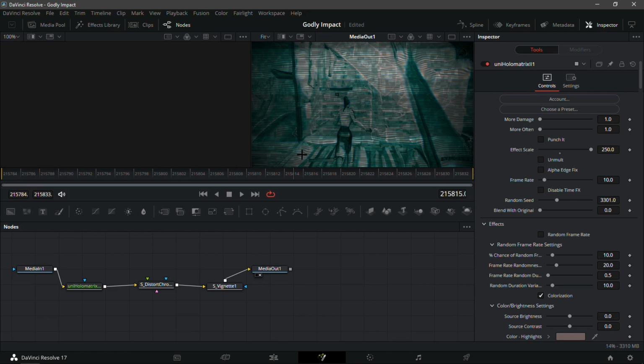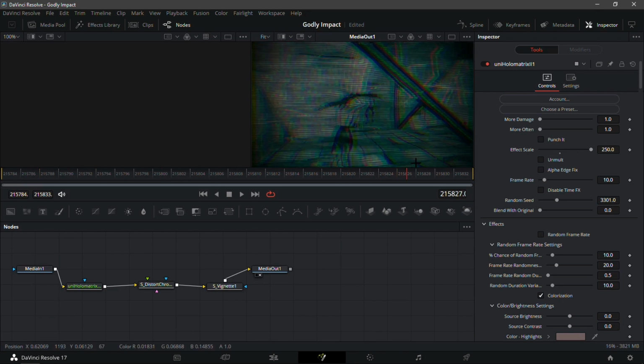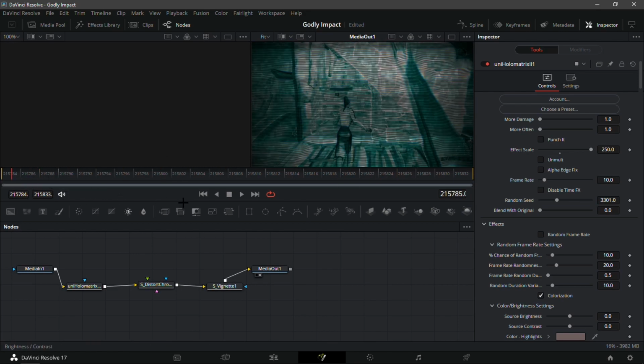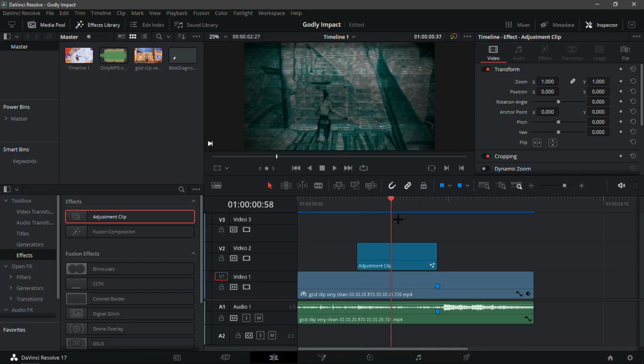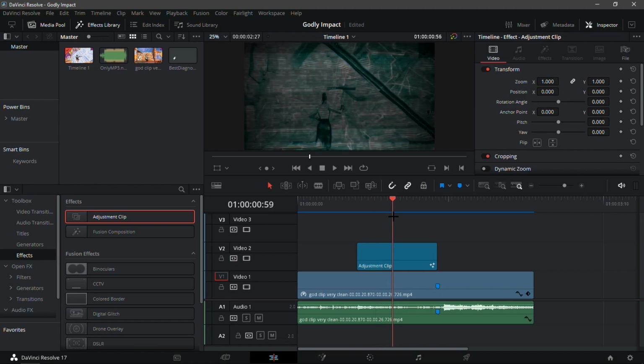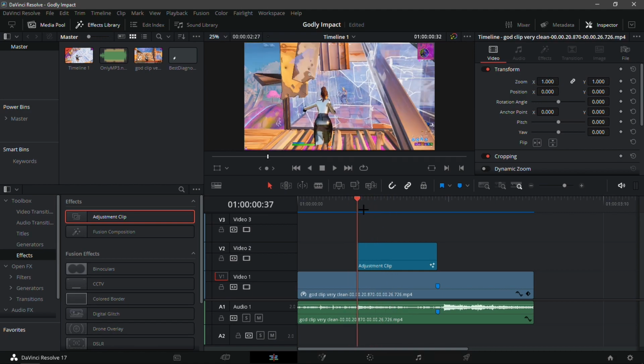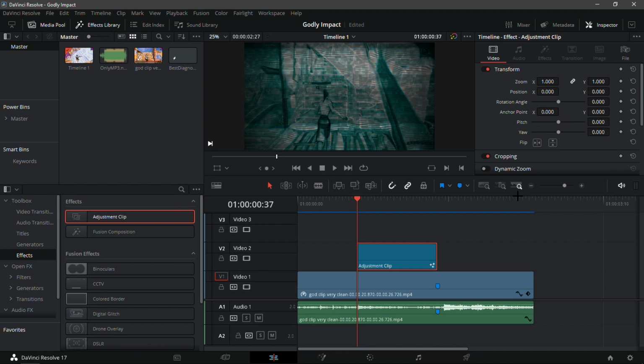And now you should see this. It looks like an underwater effect with a bit of a distort. In my opinion, it looks really cool. And now go back into the edit tab and you should just have this. It should look like I said before, underwater, like VHS. And now here's where you want to fade in the buildup.